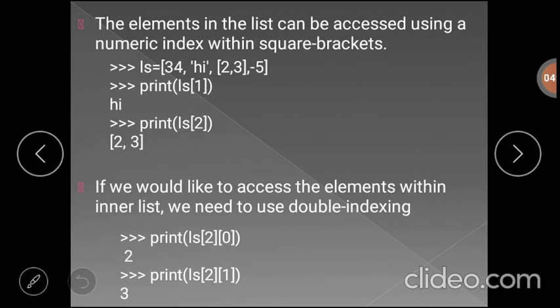Now how can we access the elements of a list, or how can we access the items of that particular list? A list can be accessed using a numeric index. Here we will use the index to access the individual elements of that list. Here we have the example list ls that contains 4 elements: an integer value, a string value, third a nested list, and fourth a negative number.